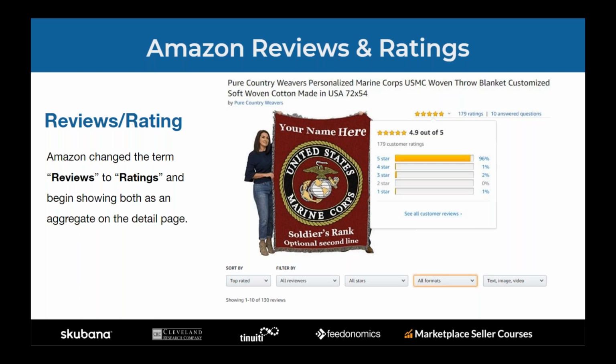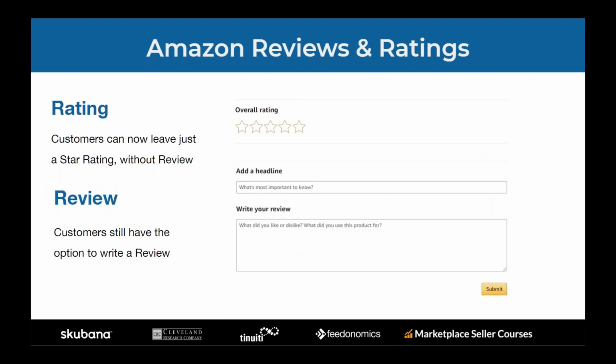So what that means is Amazon is showing ratings and reviews aggregated on the detail page. You can obviously go through and read the reviews, but the ratings are just going to show up in terms of the star ratings on the product detail page. And the reason for this is probably pretty simple. Amazon wants to get more ratings. They also wanted to lower the bar and the threshold for the amount of time and energy it took for a customer to leave a product review.